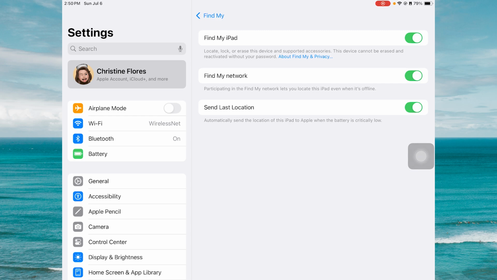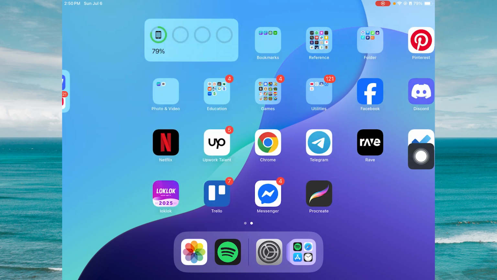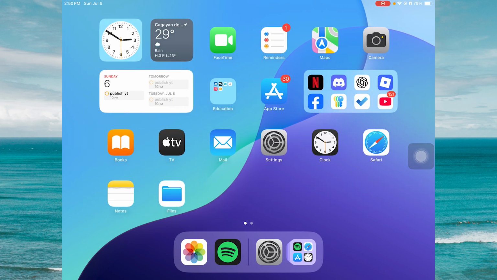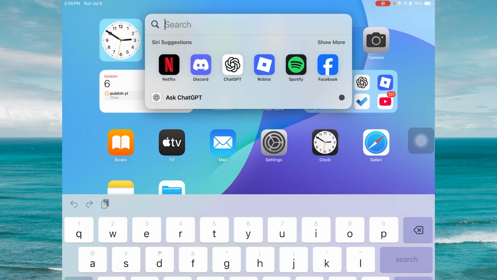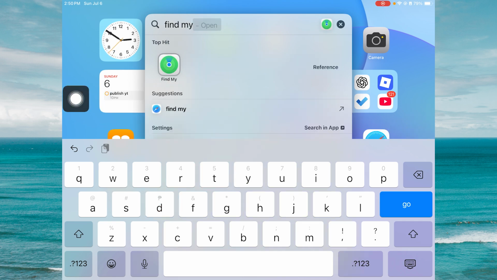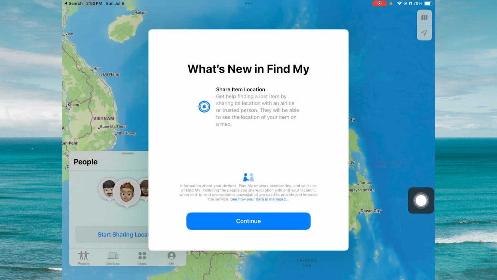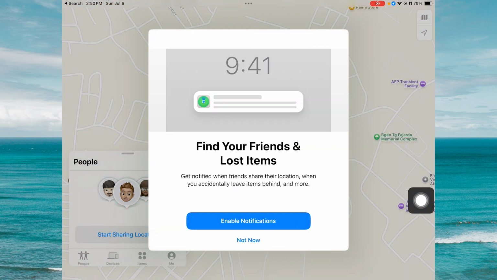Once you're done here, let's go to our home screen and open up the Find My app. If you don't see it, just swipe down at the home screen and search for Find My, and let's open this app up and click on continue, and you can click on allow once right in here and click on continue again, and also enable notifications.